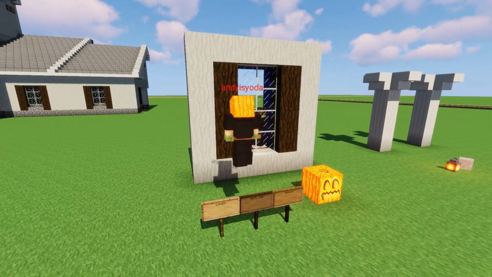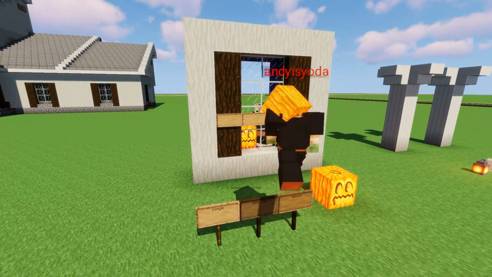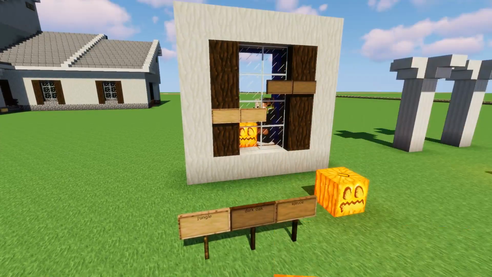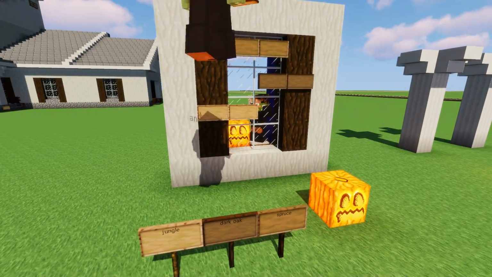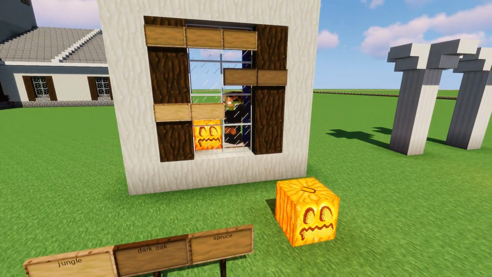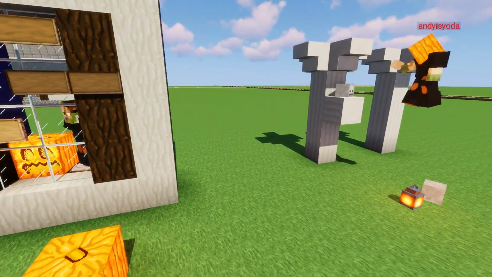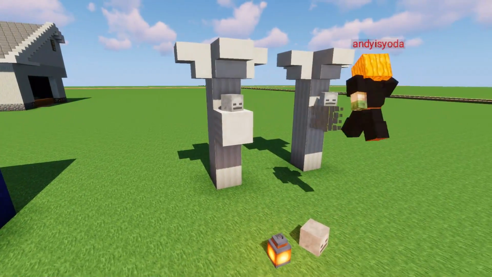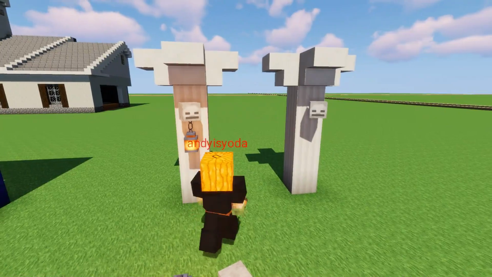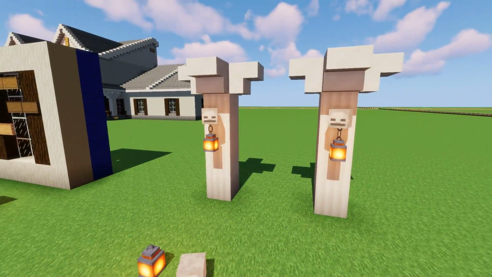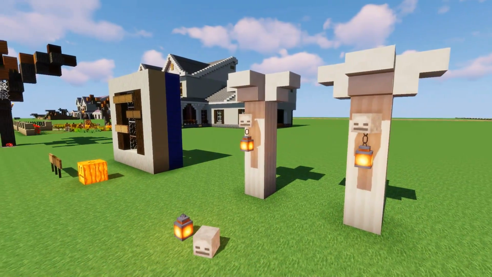Okay, next we're going to make a spooky window. So I've simply placed another armor stand with a spooky guy inside, a jack-o'-lantern, and I'm using some jungle, dark oak and spruce planks to make it look like the window has been boarded up. So a very, very quick one here. I'm putting on some skulls sitting on top of 2 blocks. Get rid of the blocks and you've got yourself some spooky hanging lanterns.